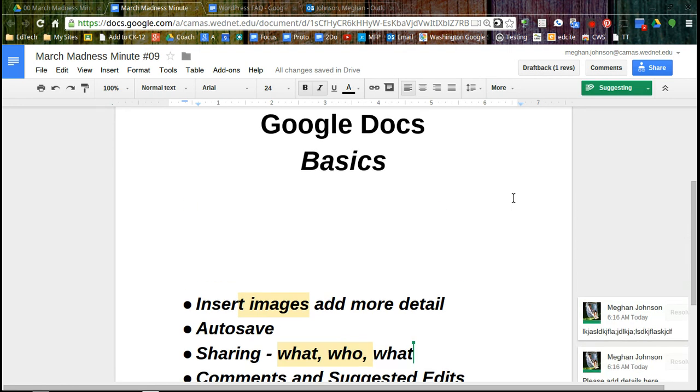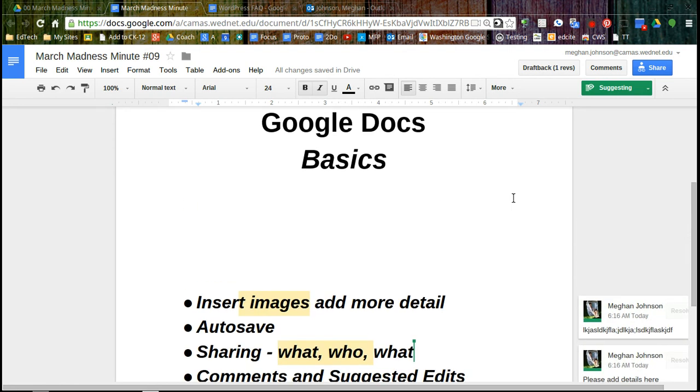So we did look at how to insert images. Just a reminder that everything is automatically saved. Sharing, you want to think about what you're sharing, who you're sharing with, and what level of access. And just remember that access level will change on the fly. And then we looked at adding comments and suggestive edits.